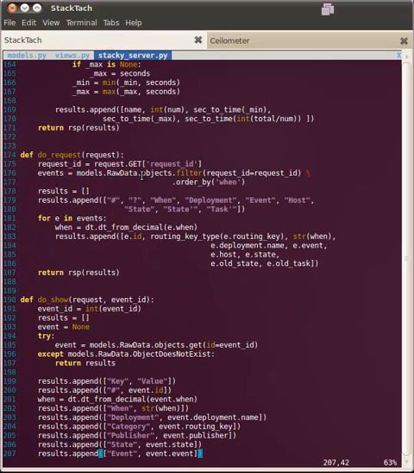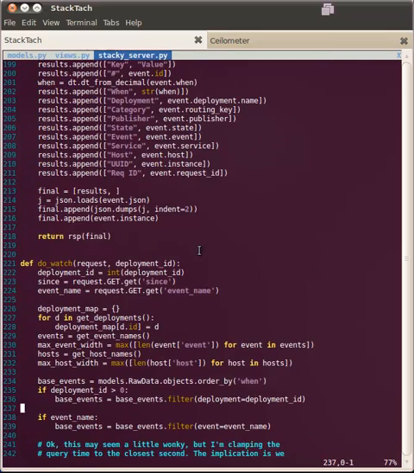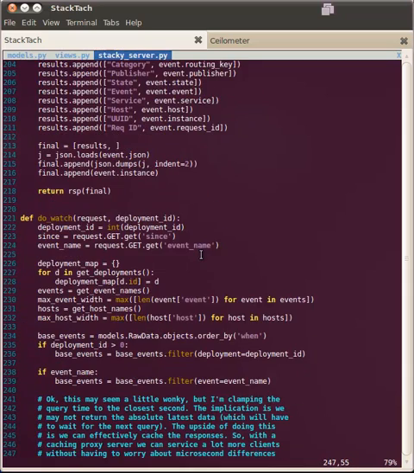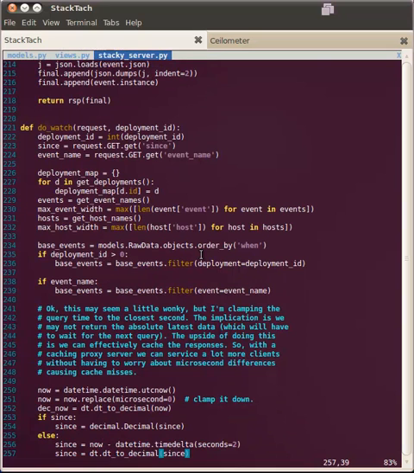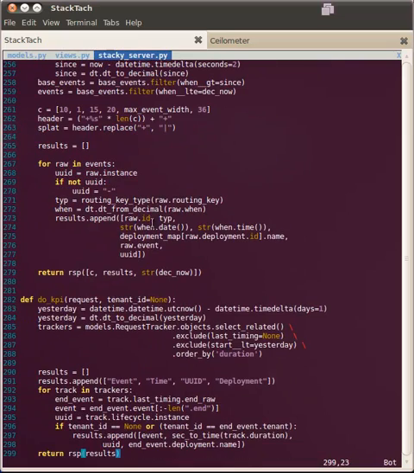The request information says, show me everything around a particular request ID, which is kind of handy. Show and watch. Show is just giving more details on something. Watch is a really powerful debugging tool within StackTach, which allows you to, from the command line, do like a tail -f on all the notifications that are coming out of StackTach. So that has some interesting queries in there as well. It's mostly just looking at the raw data table though.